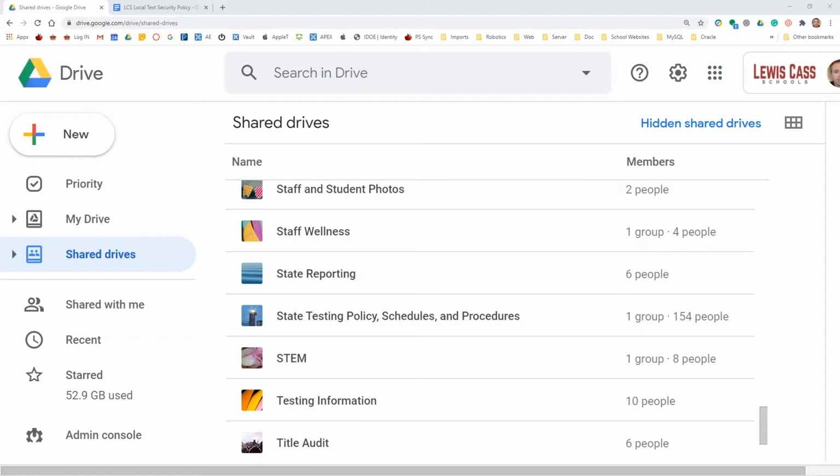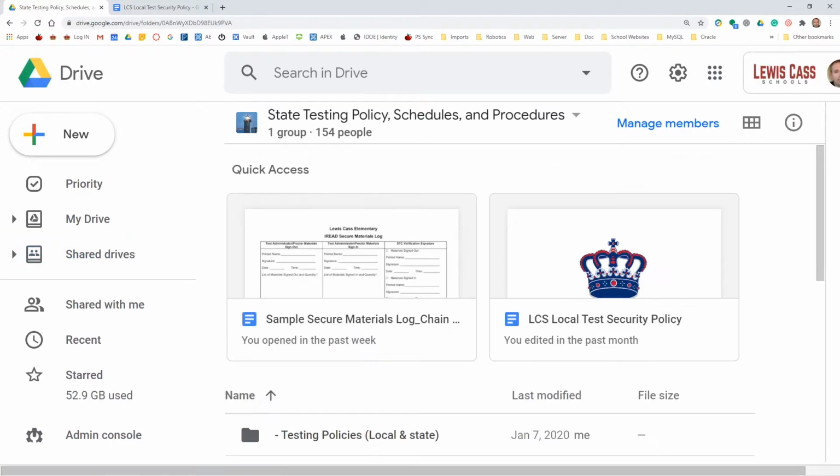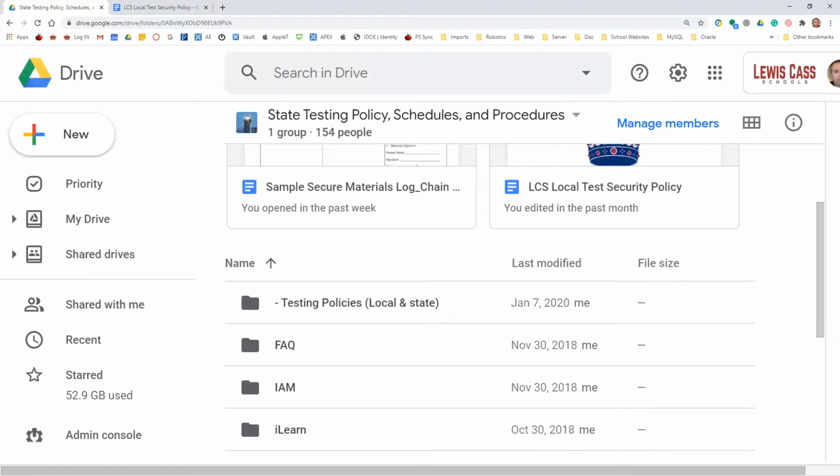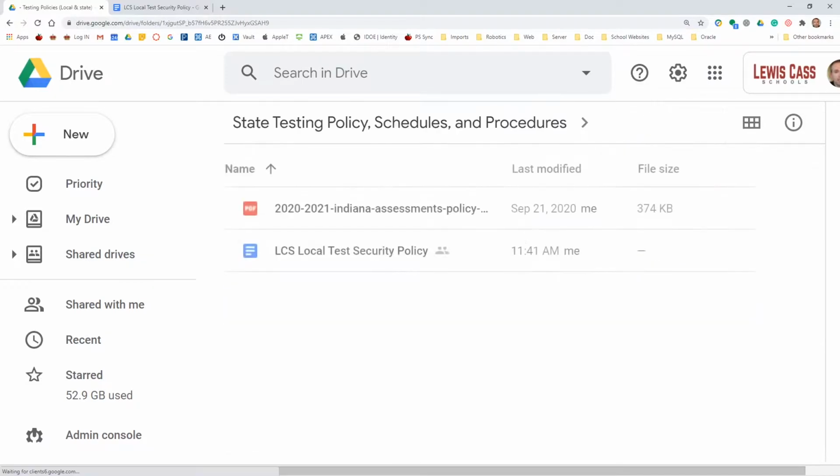Inside the shared drive, inside your Google Drive, there's a drive called State Testing Policies and Procedures. Inside of that folder is where you're going to find everything you need if we would ever get audited. The auditors will come in and ask what your schedule is, where you find your secure documents, how you do that kind of thing. All of that is located in our testing policies and security folder. It'll have our local policy as well as the state policy updates.